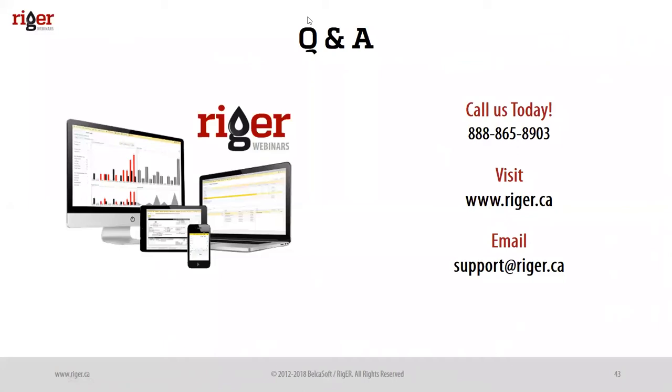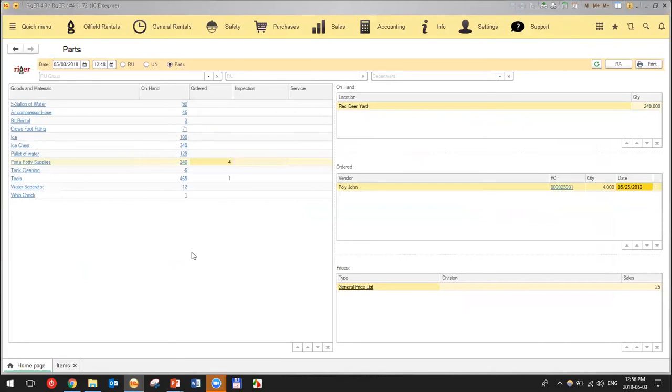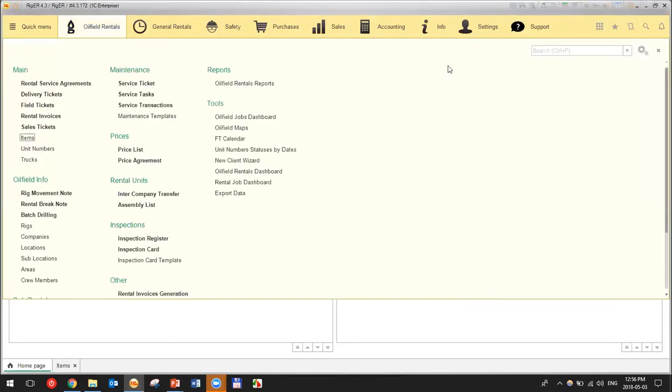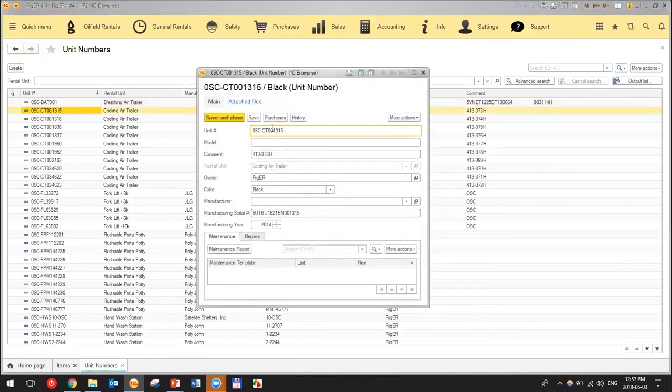The question is, how do I change a unit number? Change the unit number. Okay. I don't think there's any additional information. It really depends. Say, for example, if we have here the unit numbers, and if you'd like to change anything here, what we can do is simply change this unit number.